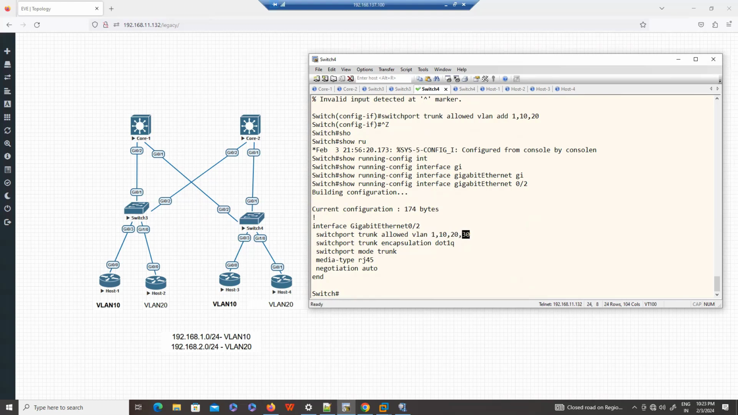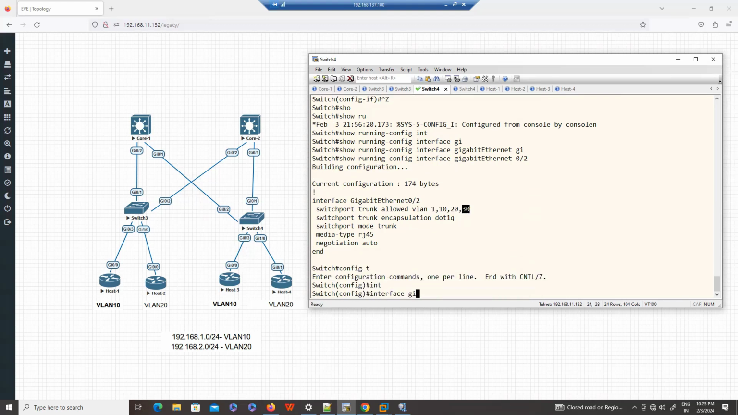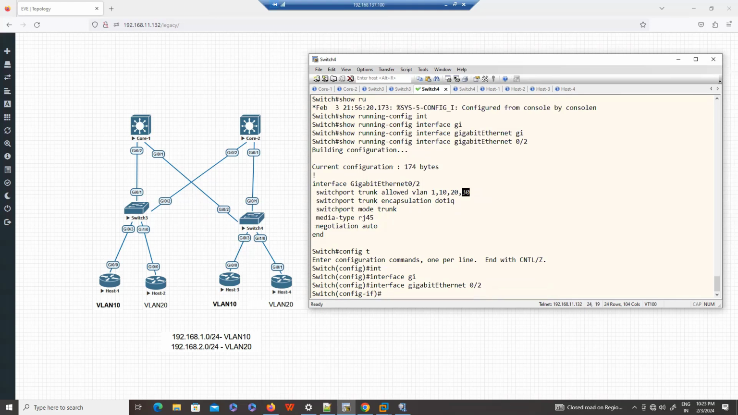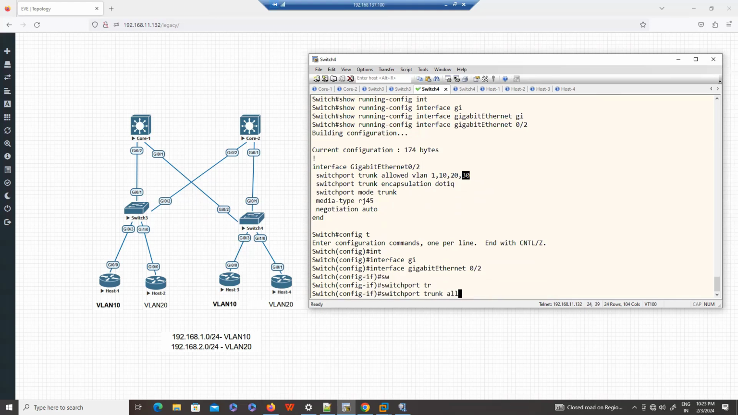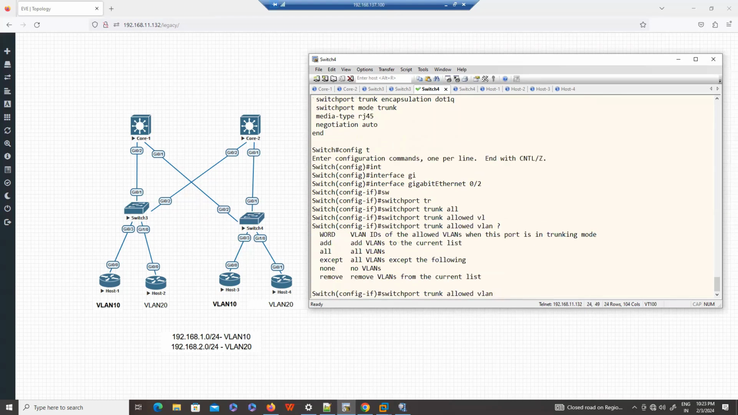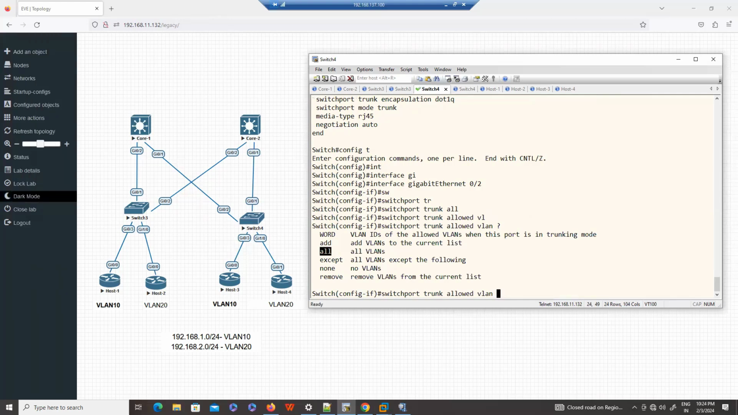Then guys, the other commands I have seen useful: interface gigabit 0 wire 2, switchport trunk allowed VLAN. One is none, I will show you what this command is used for, and the other is if you want to remove an existing VLAN, make sure you use this keyword. So let me tell you the use of this none command.